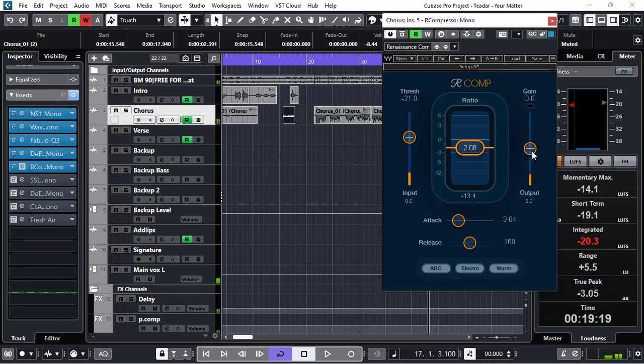You can see I can also increase the gain here to make the vocal come up and sit on the mix, because now the beat is overpowering the vocal, but I didn't do that yet.